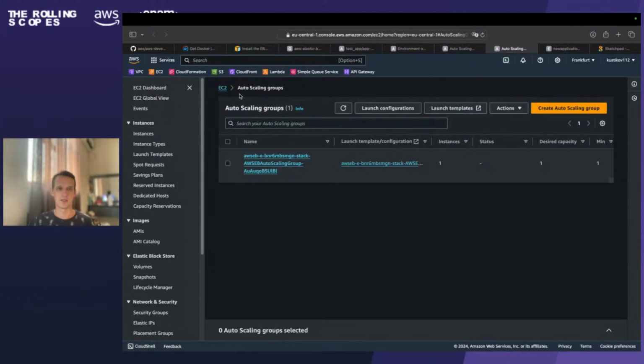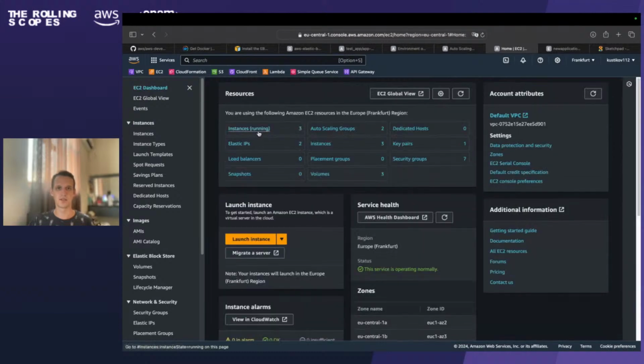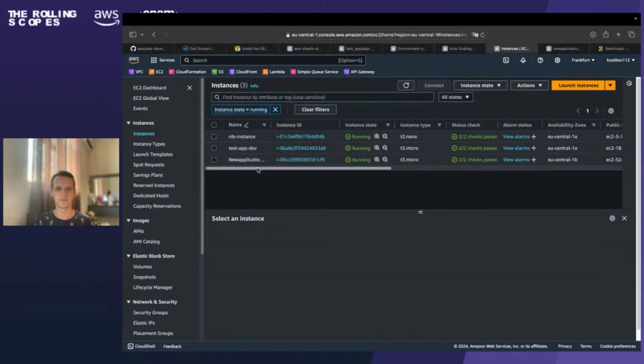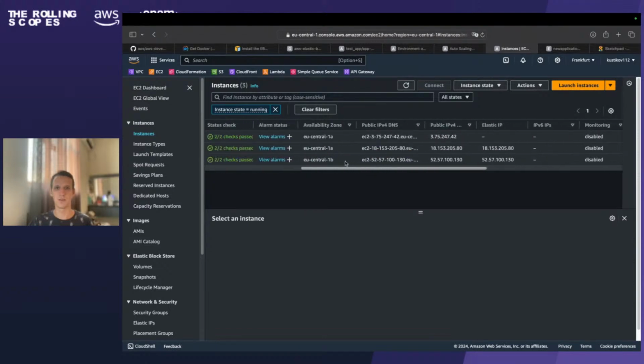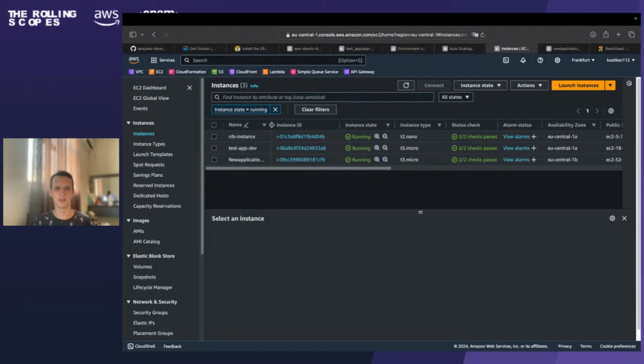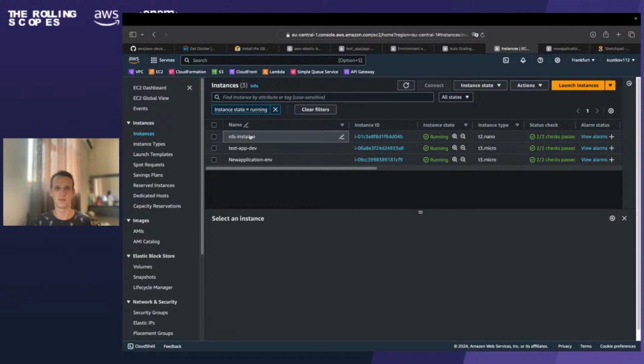And to take a look at where our EC2 instances are running, we can go to the EC2 instances. And here we can see two instances. One is where my RDS is running for test purposes. The second one is for the test application, which we deployed with the EB CLI. And the next one is for the new application, ENV, which we've created with the AWS console.